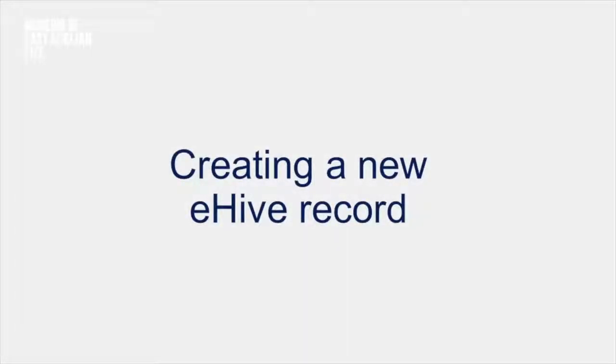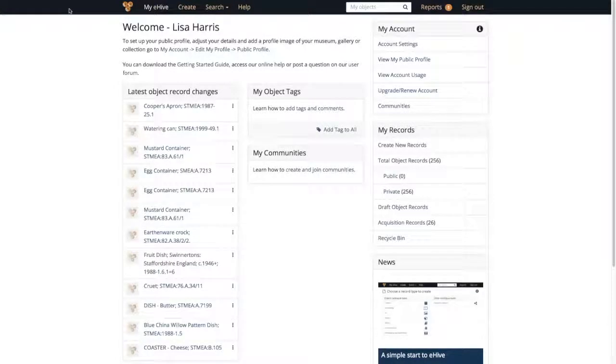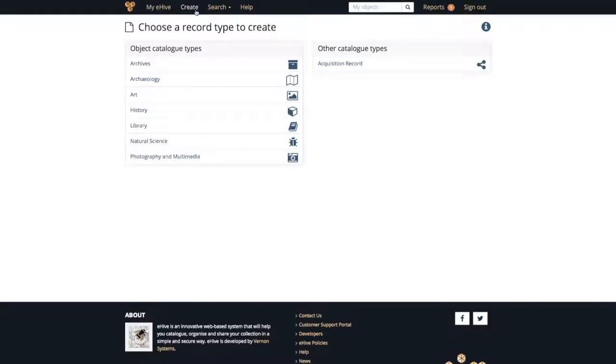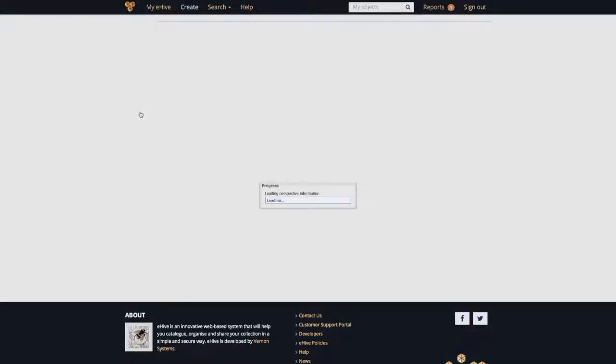You have just seen that an eHive record already exists for the object on the example card. However, for the purposes of this training video, we will create a new object record for this object. To create a new record, select Create at the top of the screen and then select History. This opens up a blank eHive form.